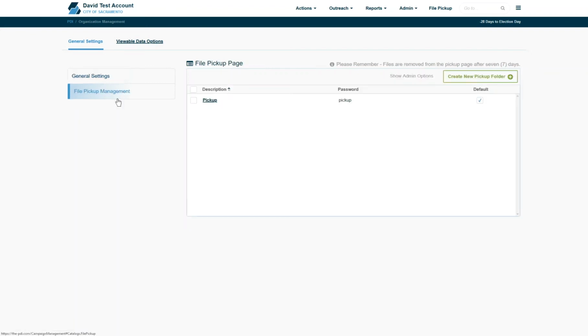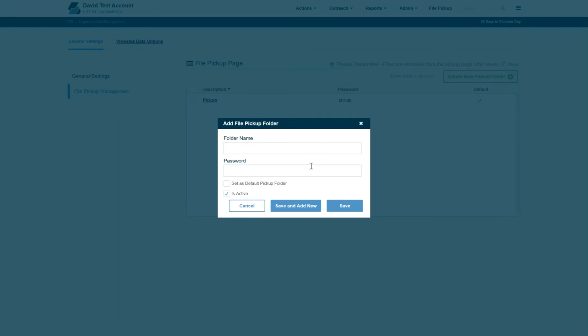Our next subtab is the File Pickup Management subtab. Inside of here, you'll get a list of all of your file pickup folders and their corresponding passwords. To create a new pickup folder, just click on the Create New Pickup Folder button. Inside of this pop-up screen, use the folder name text box to name your pickup folder. Use the password text box to set the password for that folder, followed by clicking the Save button.